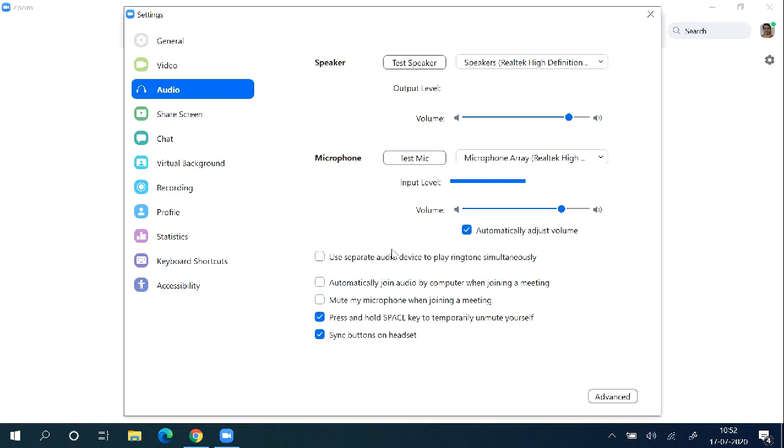Turn off my video when I join meeting. Keep that clicked, so that when it is required, once you join the meeting, you can click and open it. Otherwise, it can be off.